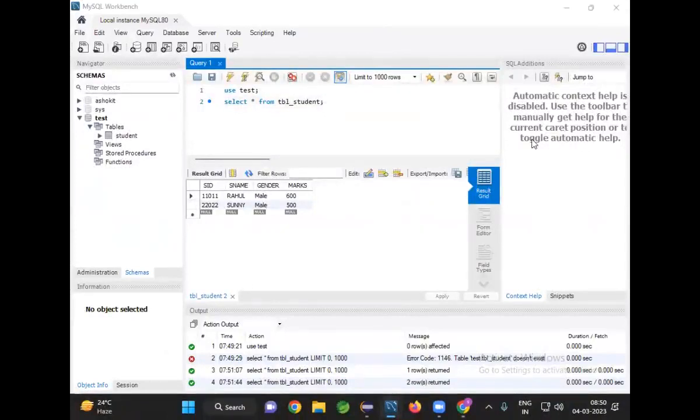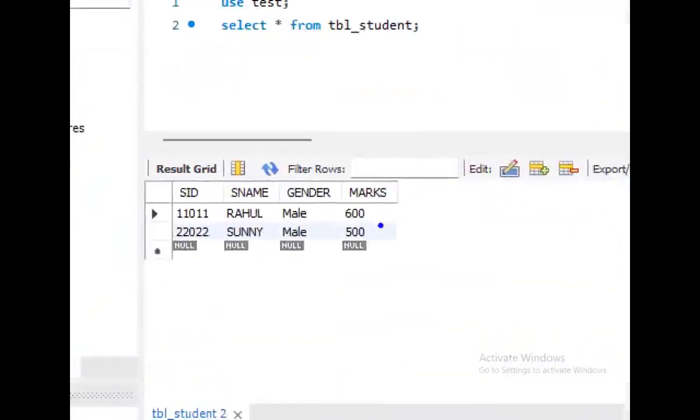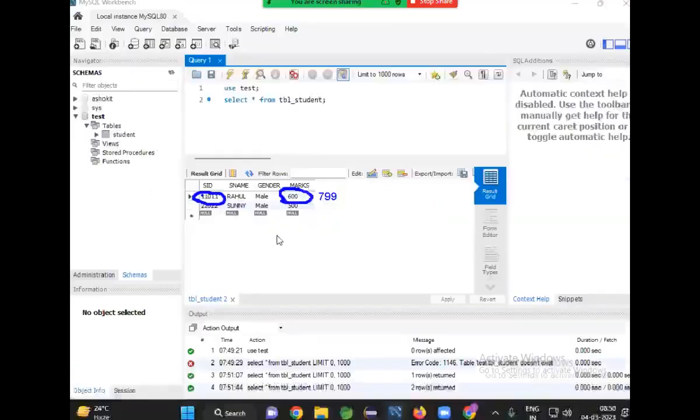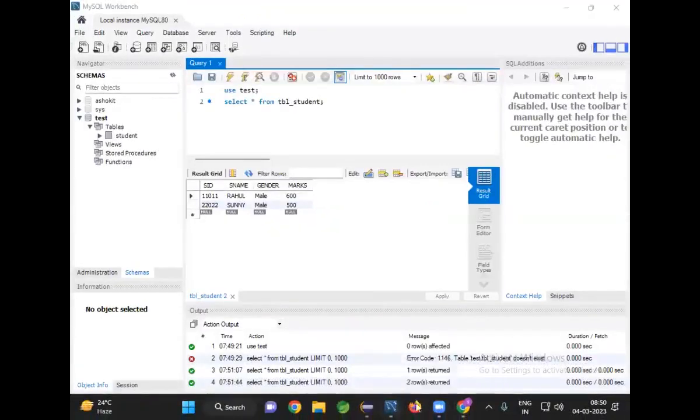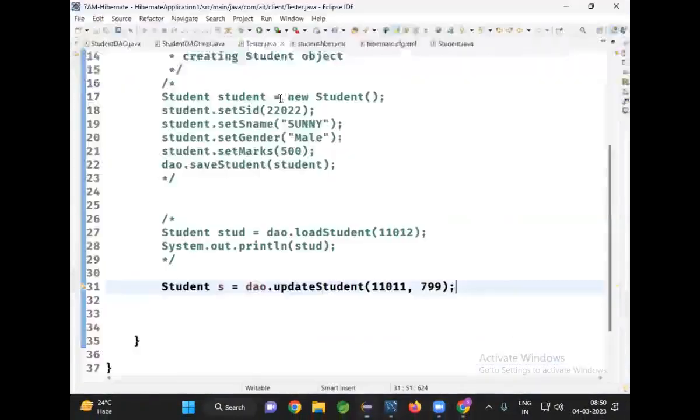I'll try to explain. Observe here. What's the marks here? 600. But I want to update this mark 600 to 799. What's the ID of the student? 11011. Let's do it. Let's run. Even I want to display the student object.